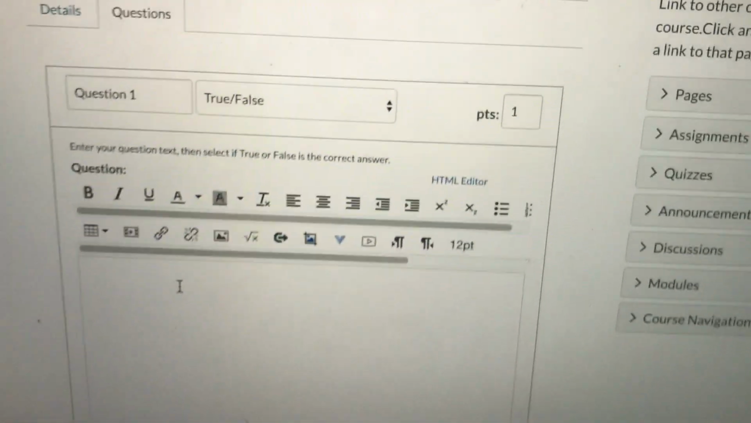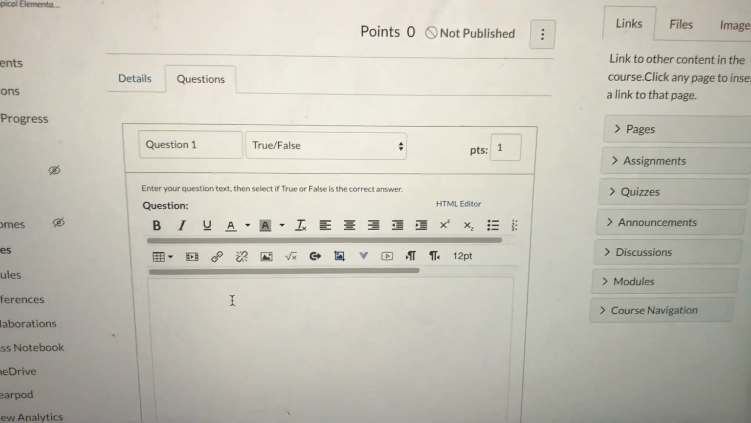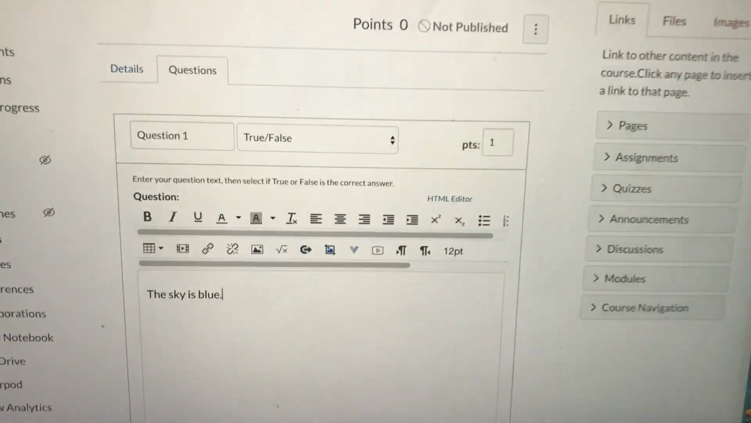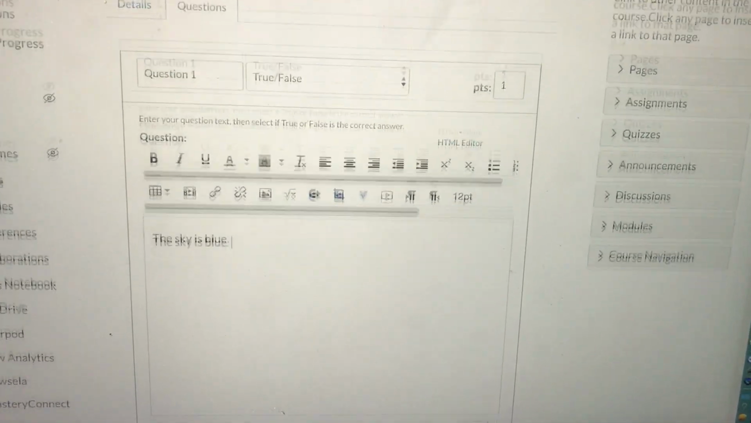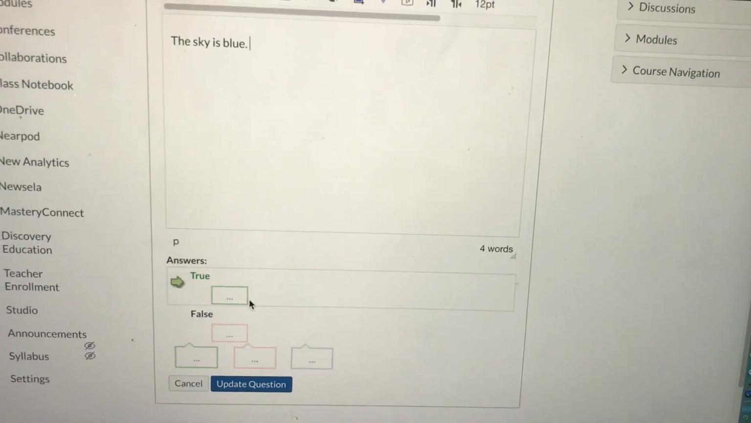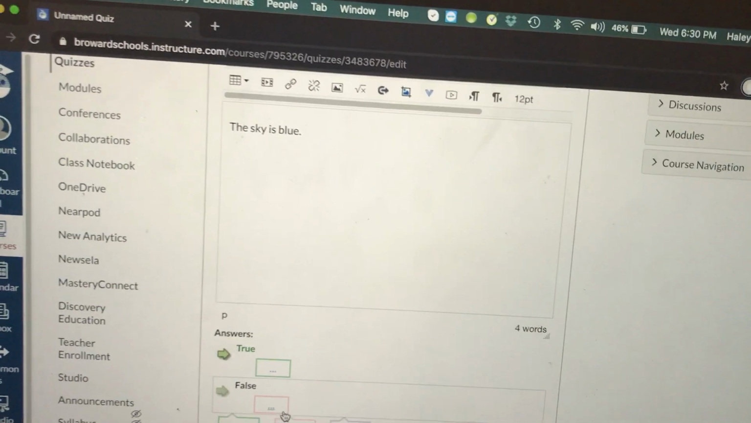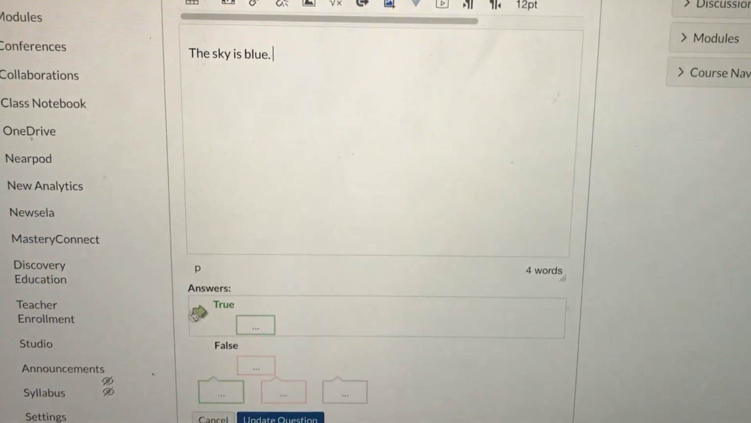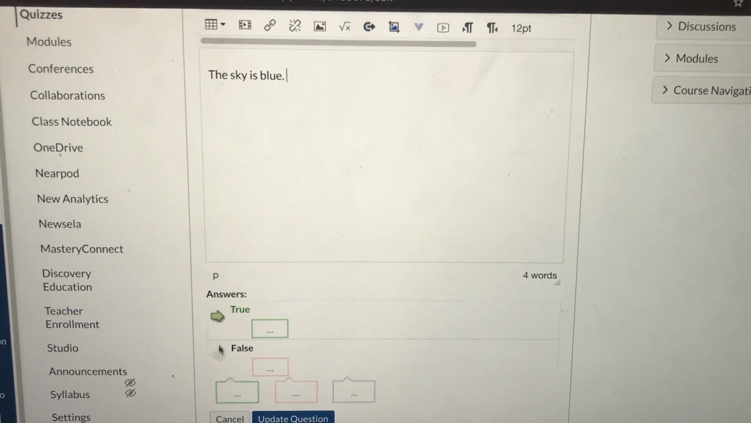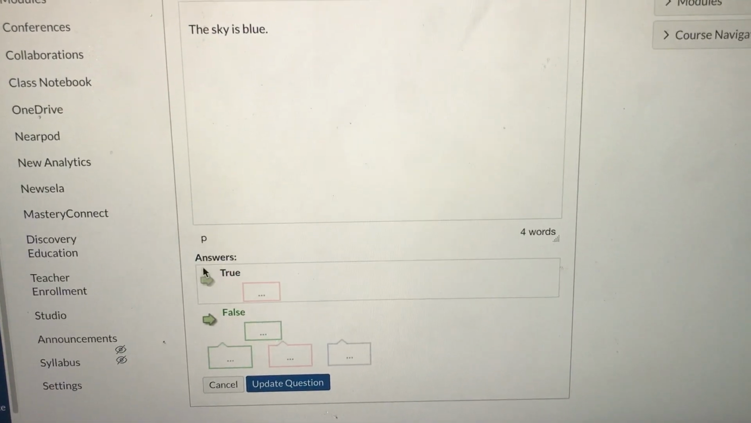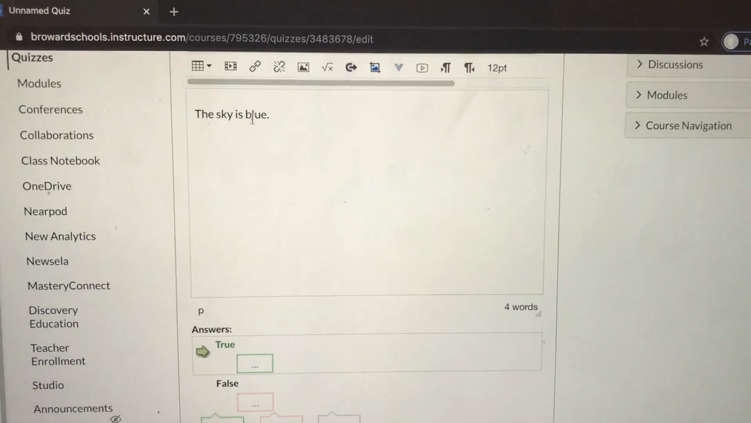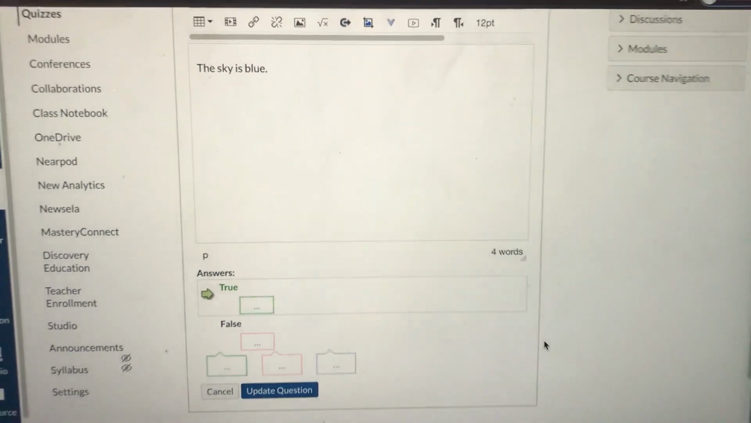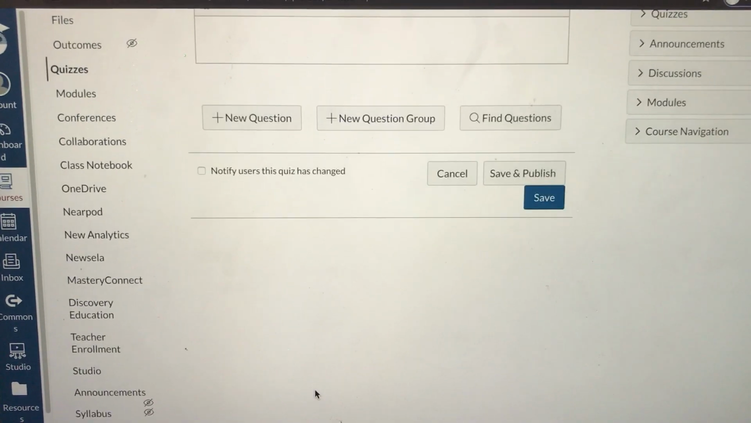So let's put in this statement because this is a true or false quiz. The sky is blue. That's my statement. The student needs to put true or false. So you don't have to enter any answers. You just need to select whether it's true or false. Remember, Canvas automatically picks the first answer. You need to click to change it based on what the correct answer is. The sky is blue, so this is true. So we're going to click on true. My question is finished. I'm going to hit update question.